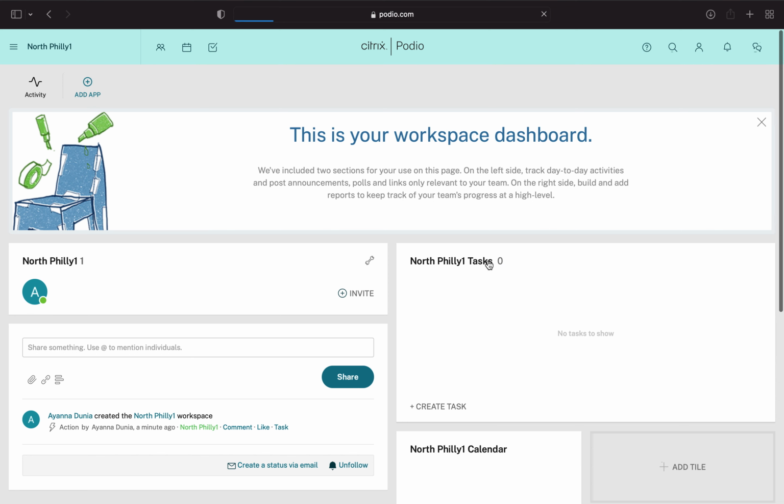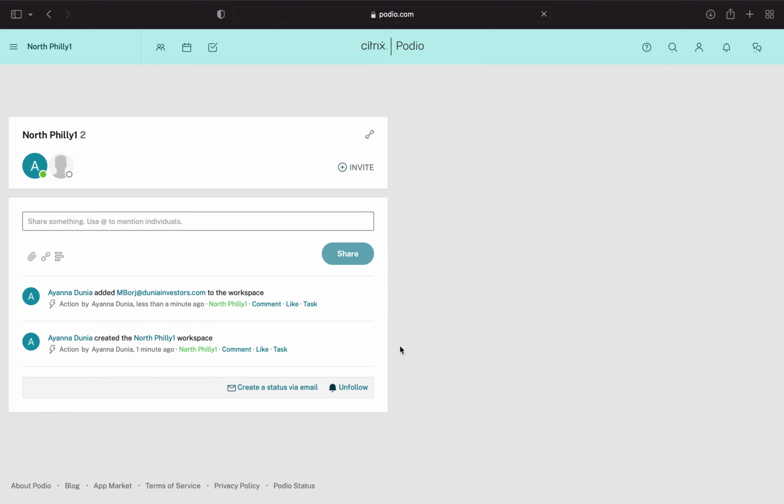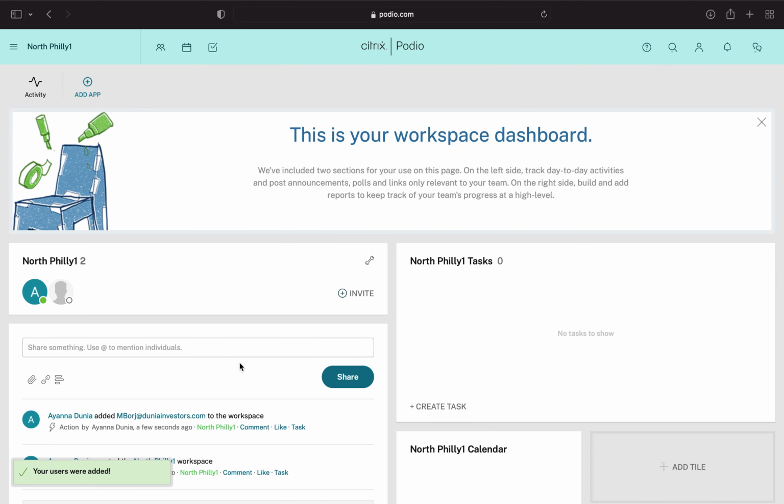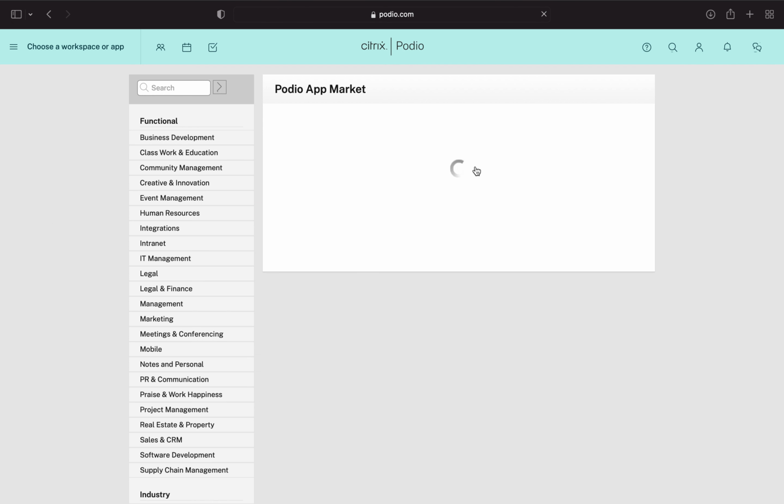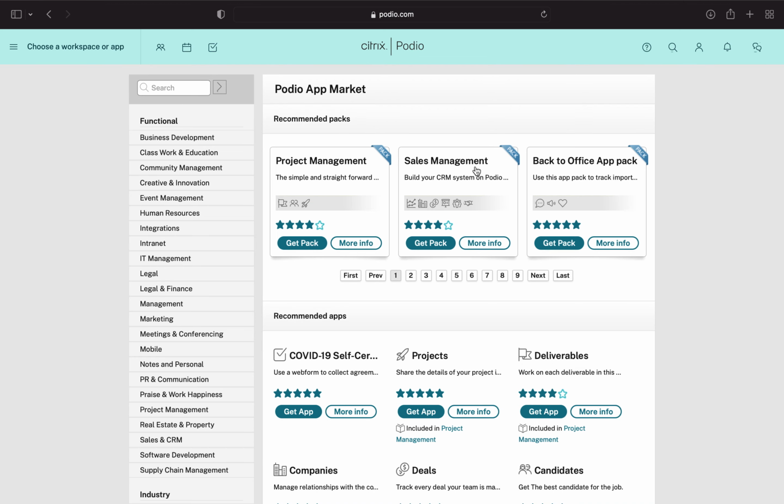All right. So the first thing we want to do, in order to be able to organize our leads, is add an app pack. So we're going to go up to your search bar and add an app pack. Go to the app market. The pack that we always use is an awesome pack. It has everything you need. It's the real estate pack.